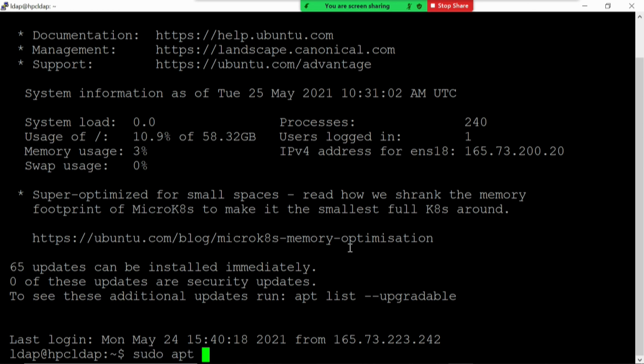Sudo apt install LDAP, if I'm right. Yeah, please install this package. You can simply type apt install ldap-auth-config.